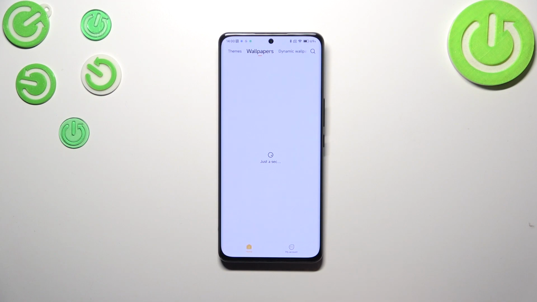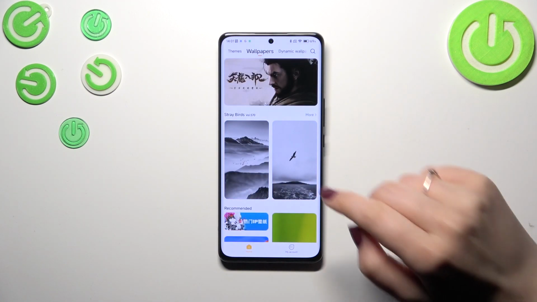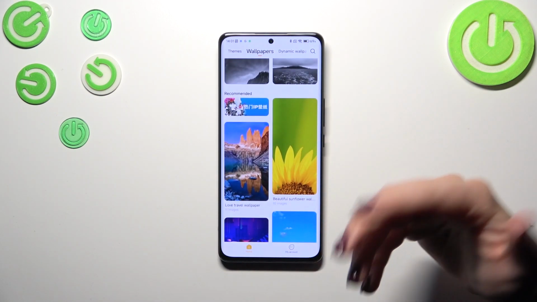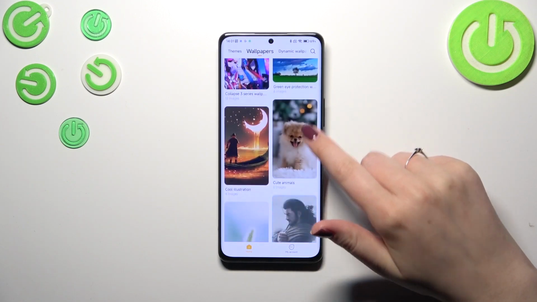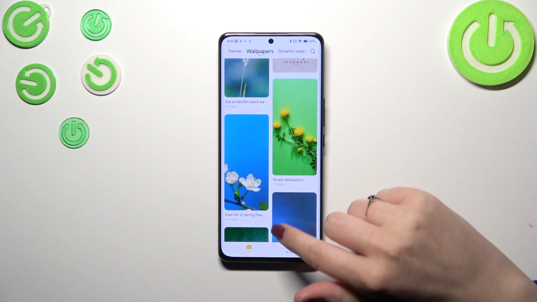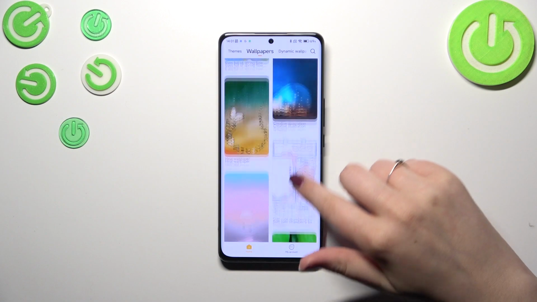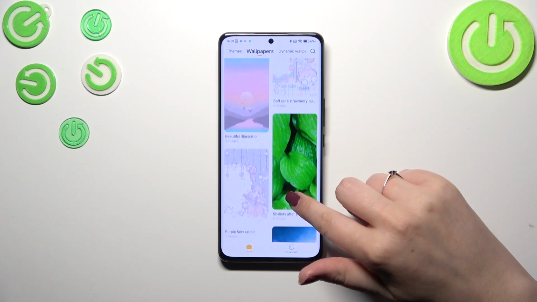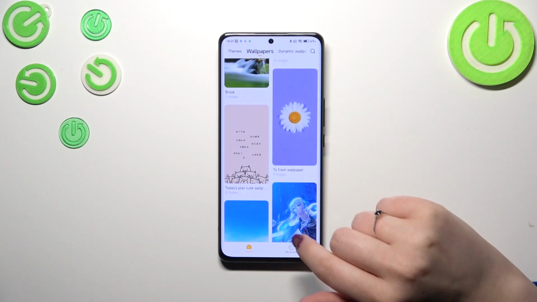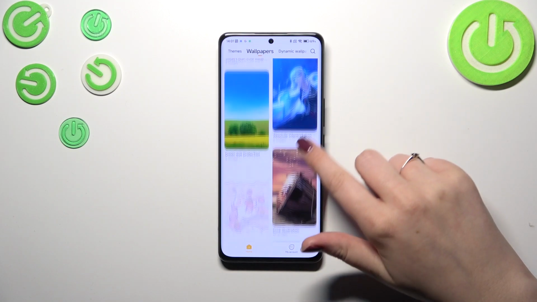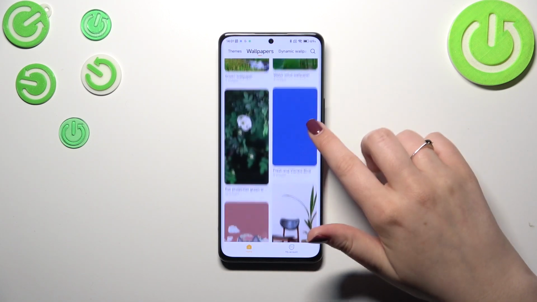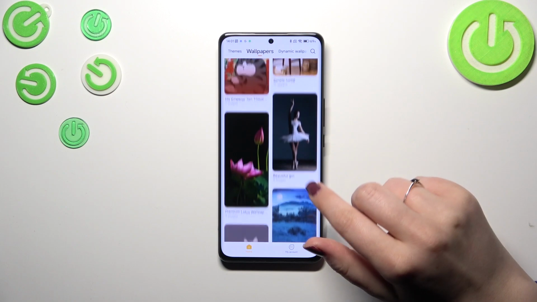And if you feel that it is not enough for you, you can always tap on Find More, and if you have the internet connection, you will be transferred to the online wallpapers from which you can choose. And as you can see, there are a lot of pretty options which can be set as your wallpaper, and basically all you have to do in order to check the preview is to tap on the particular wallpaper.